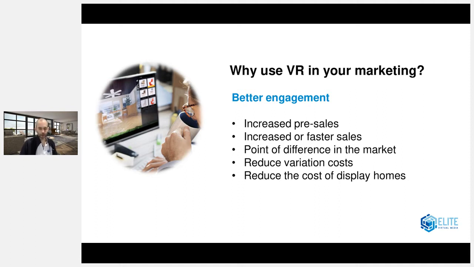So why are we looking at using VR in your marketing? It really comes down to better engaging with your customers. That's the nub of the issue. But what that could mean for you, depending on your situation, what you're trying to achieve in your business, in your development, you could be talking about increasing your pre-sales so you can get your loan through the hurdles to be able to get your project started. Just turning over your sales faster, being able to sell more new homes or other developments quicker, particularly in a market like it is at the moment.